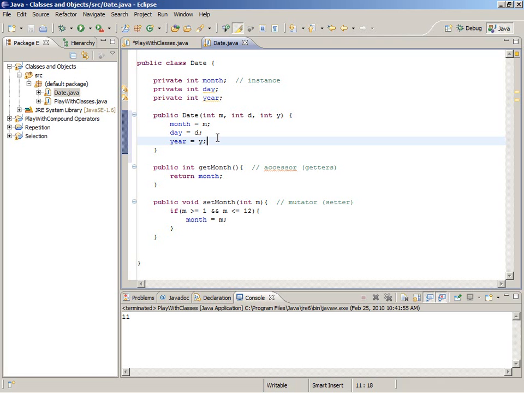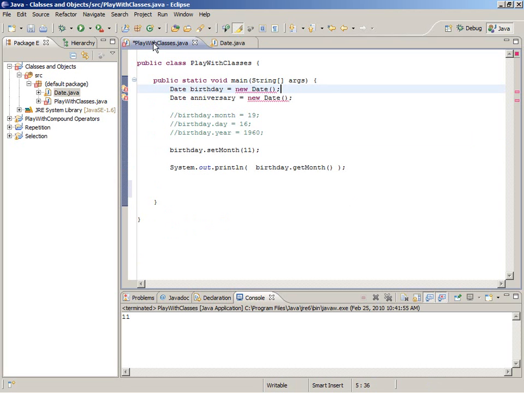So I'm going to save that and go back over here and find out that this doesn't compile anymore. Well, when you put a constructor method in your class, Java takes theirs back. So this method that used to be there, even though we couldn't see it, is no longer there. So now we're going to put in the parameters that would match the constructor that we just created.